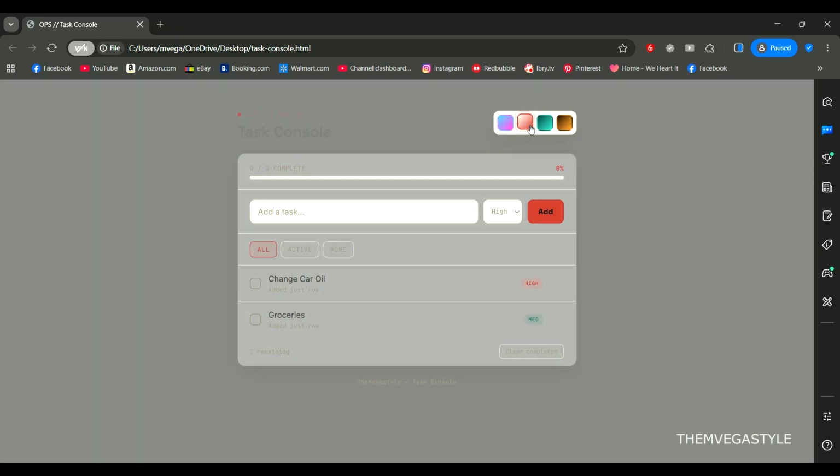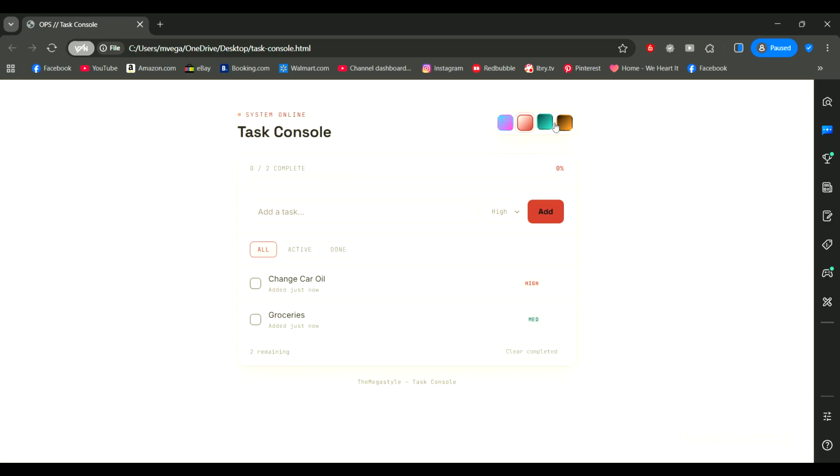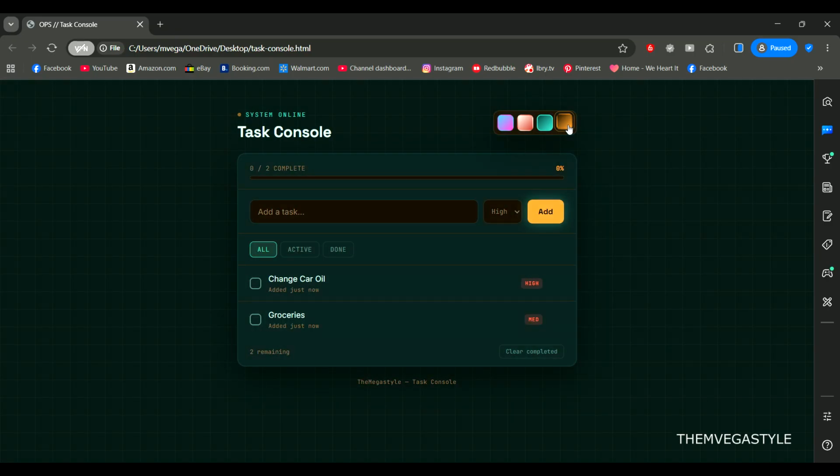I can change the style of the theme. That one's a little bit brighter. But take a look at that. That was all with just a few prompts and literally just within minutes. This did not take long at all. I would say maybe 5 minutes.